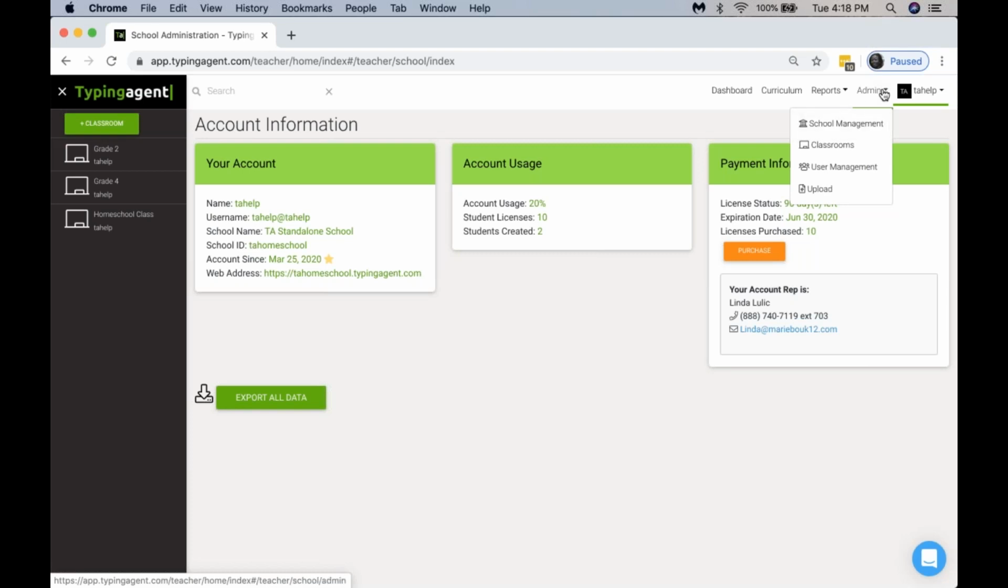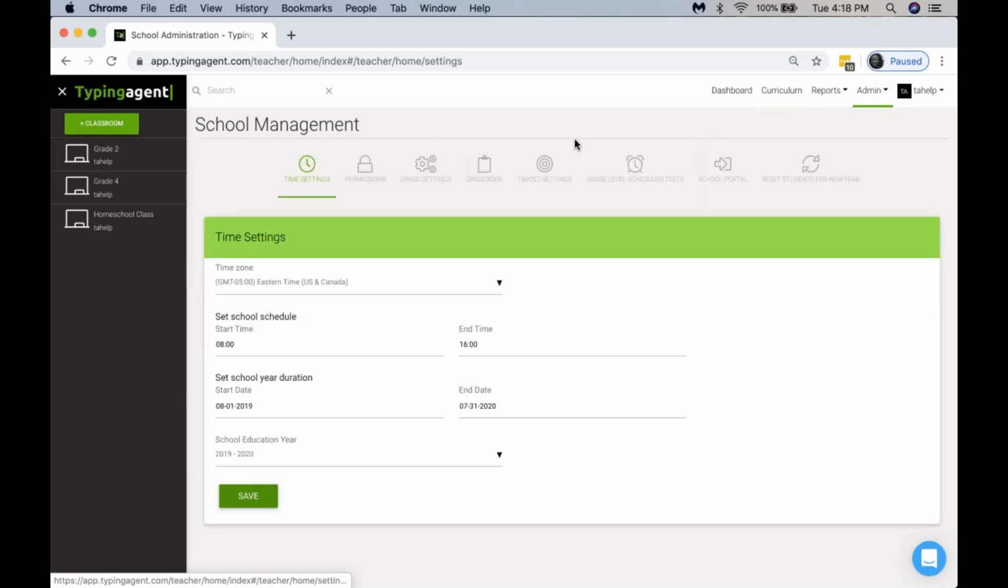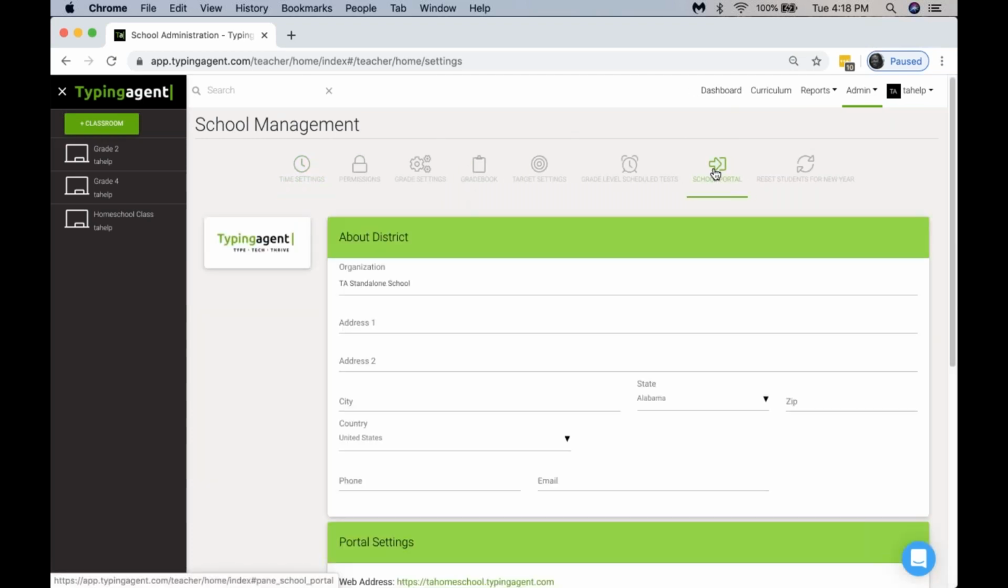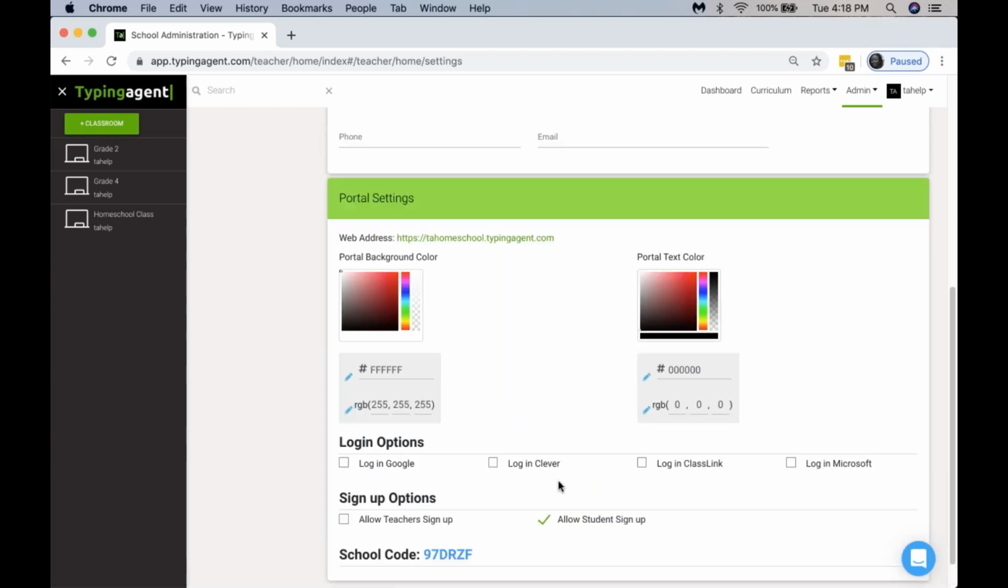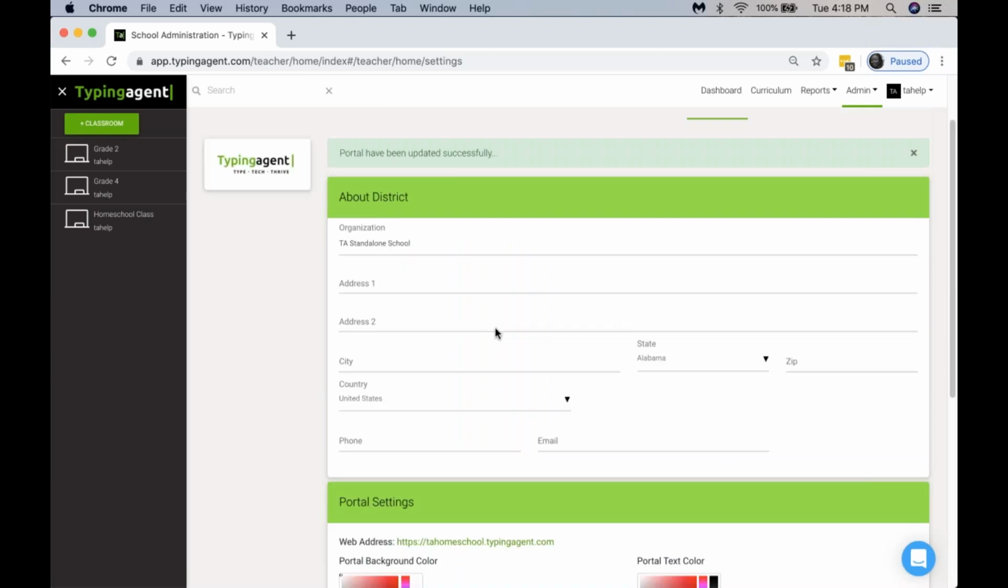So under this admin, I click school management, just like the district administrators would have done. But instead of clicking district admin, I click school portal. I then scroll down and same thing, I click that allow students sign up button and I save it. Notice it's ticked and I get that message saying portal has been updated successfully. So I know that now this is working fine.